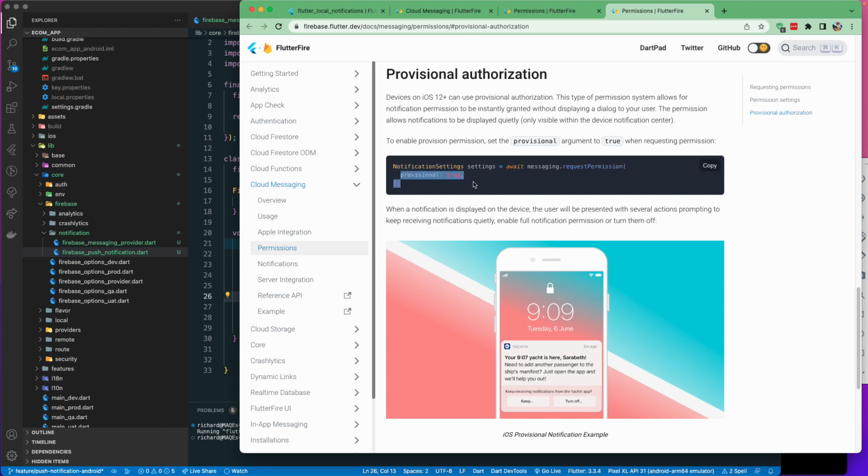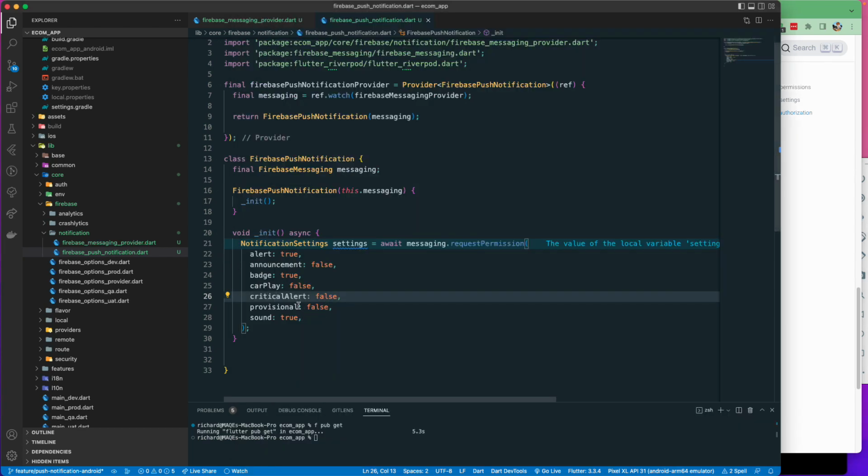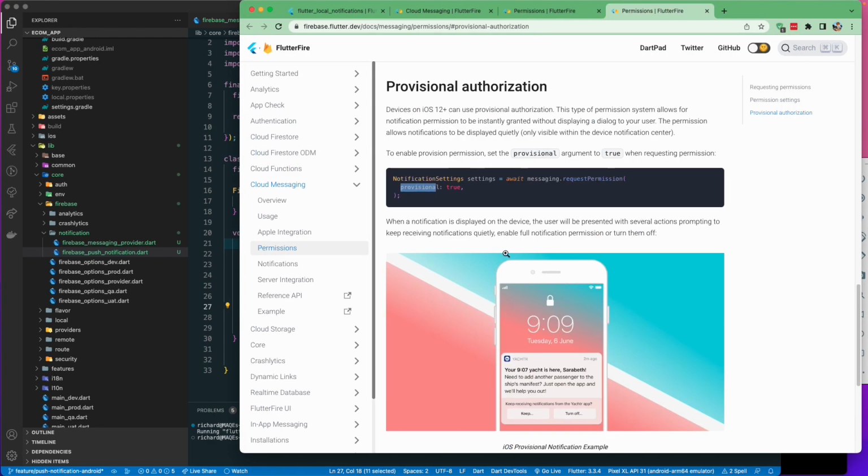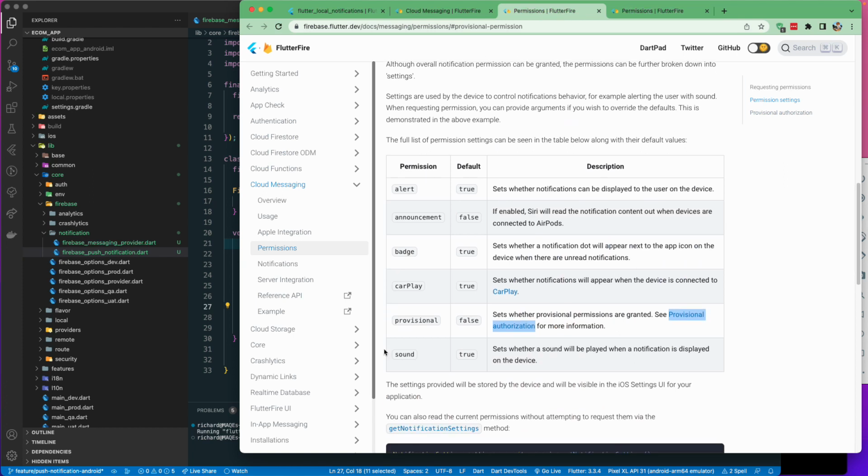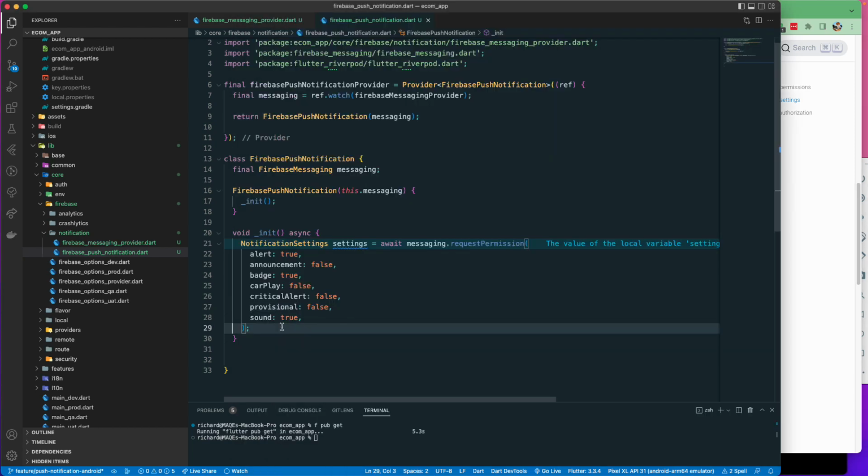So if you just set provisional to true, it means that you are requesting that silent kind of permission. If you enable this one, all of this will be treated as false because you are requesting a silent permission. You can go and read more about it, and then we'll go to here, and on the sound you set whether you want a sound for that particular notification. By default it is true.